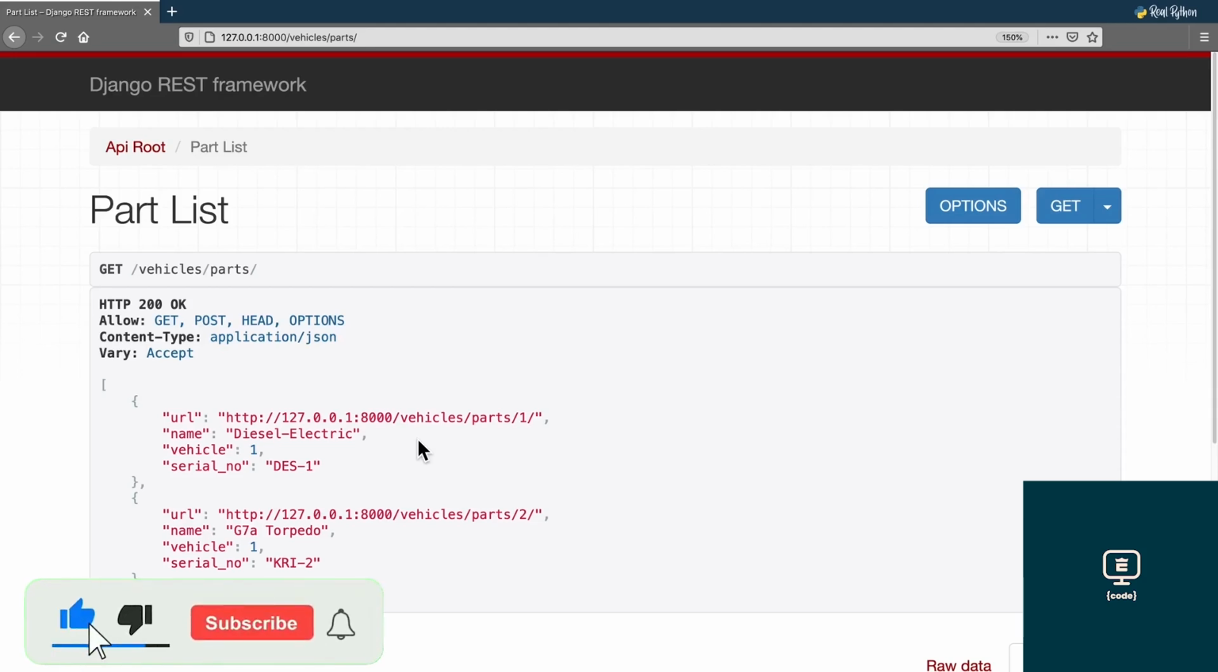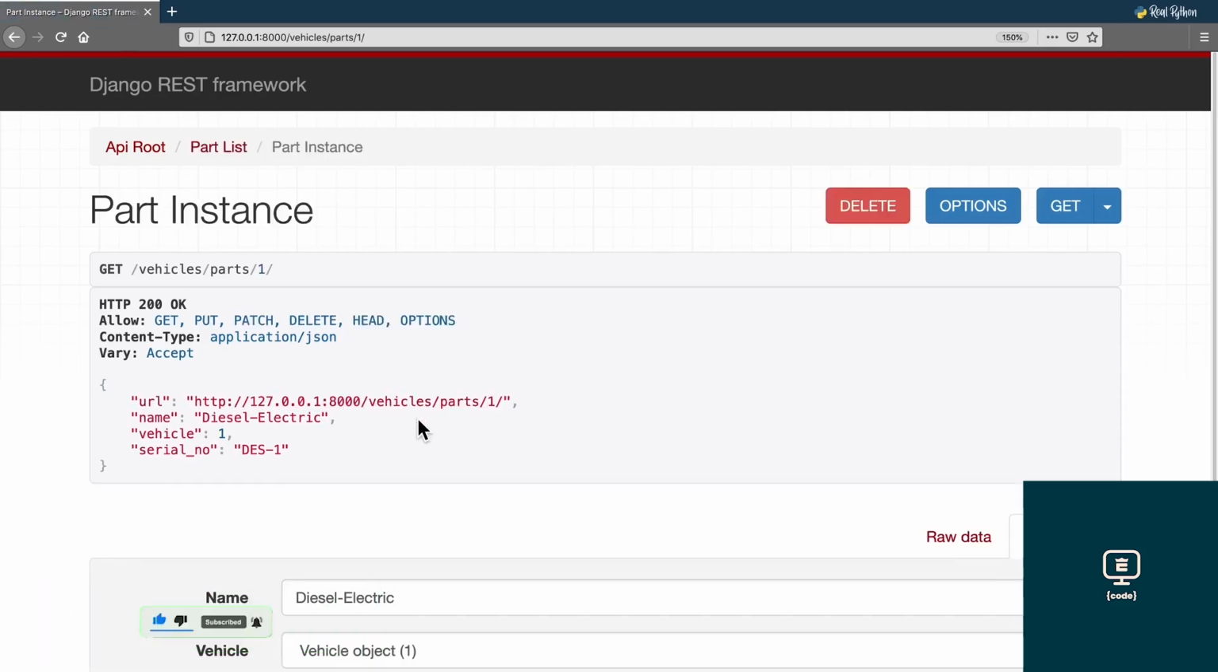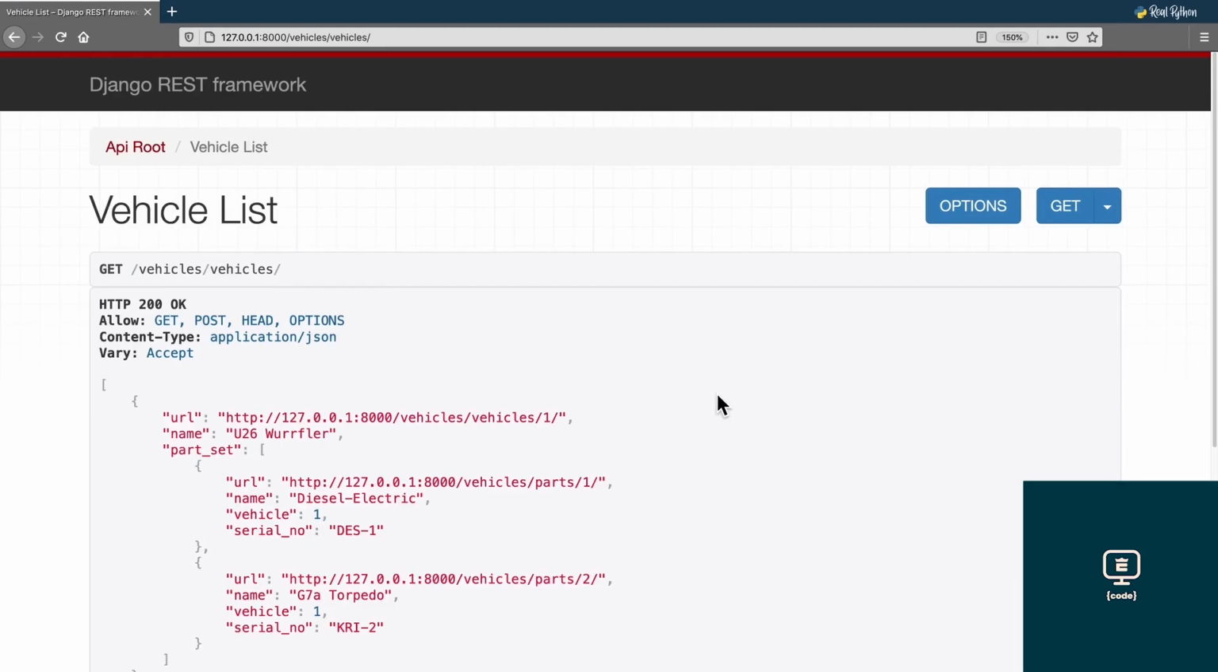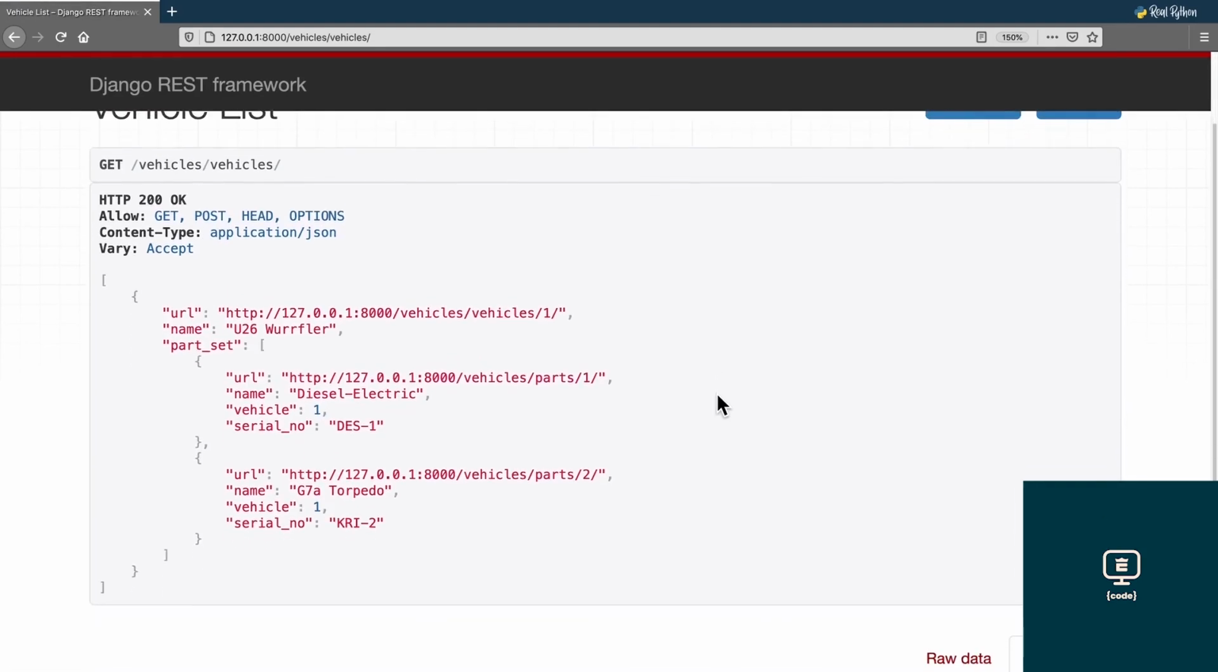Because I'm in the web browser, I can just click straight on one of these URLs, and now I can see the detail information for the part that is in the database. I'm going to go back out to the API route, and now I'm going to click on the vehicles URL. Let me just scroll down here a little bit so you can see all of this.